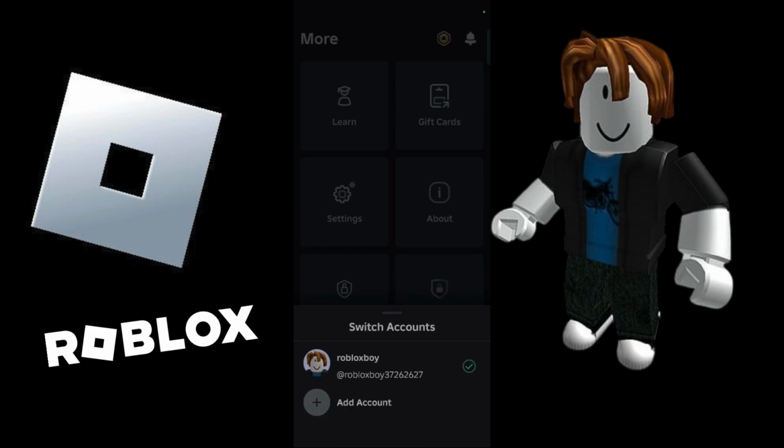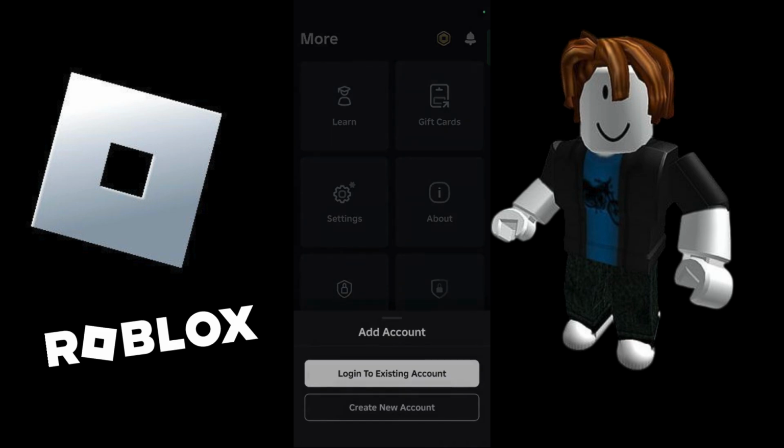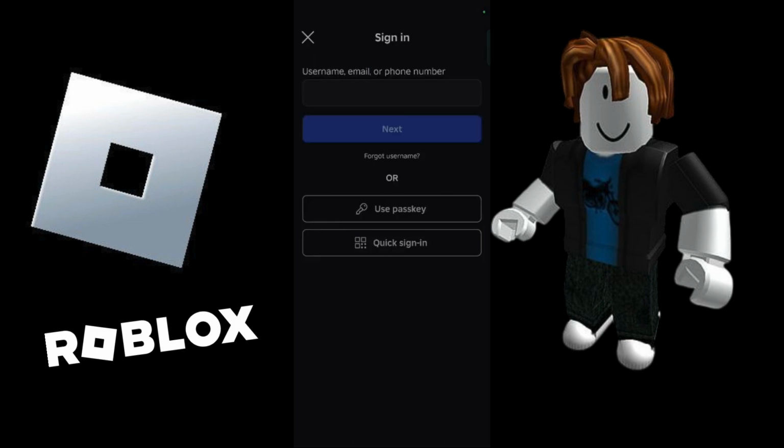So if you haven't added a secondary account, you can simply click on this add account button, and then from there you can have two further options, either to log in into an existing account or create a new account. If you already have another account, you can choose this login to existing account option, and then you can use your username and password or passkeys or quick sign in option in order to log in into your secondary account. So that was all for this tutorial.